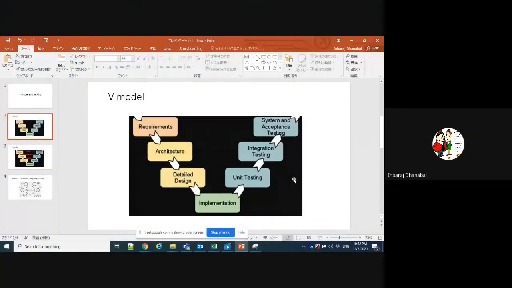So I've been working in the automotive field. At first I was in the embedded field, then I moved to the automotive field. Everywhere in the industry, whether it is the IT industry or the automotive industry, they have a process. Here they mainly go through the V model process. It is a verification and validation process. That's why they call it the V model.